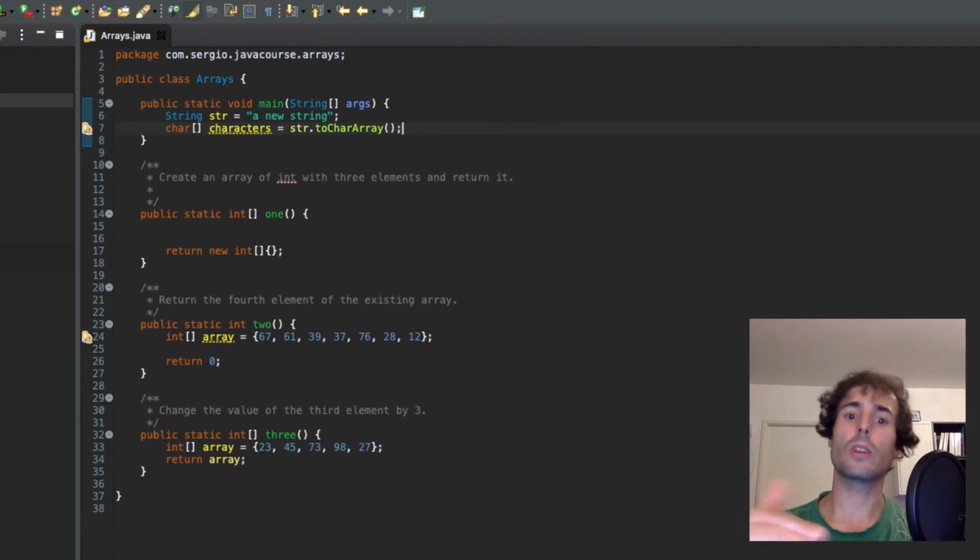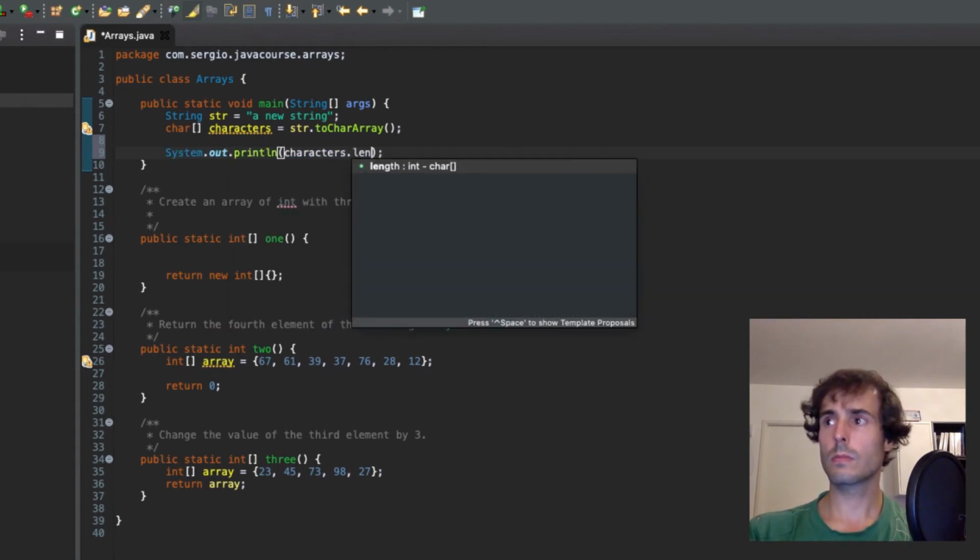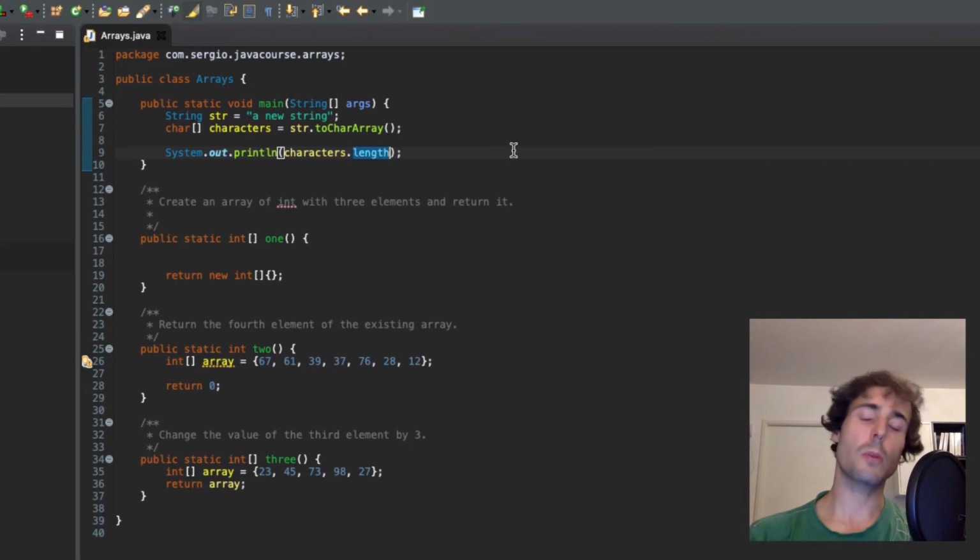Then you can search for a single character and replace it, or you can even check the length of the array. Length is a property, not a method. As you see, there is no parenthesis. It's like a field. It's a property of the array. As I said, the arrays are not specific to primitive types. It's also used with objects, strings or other objects.